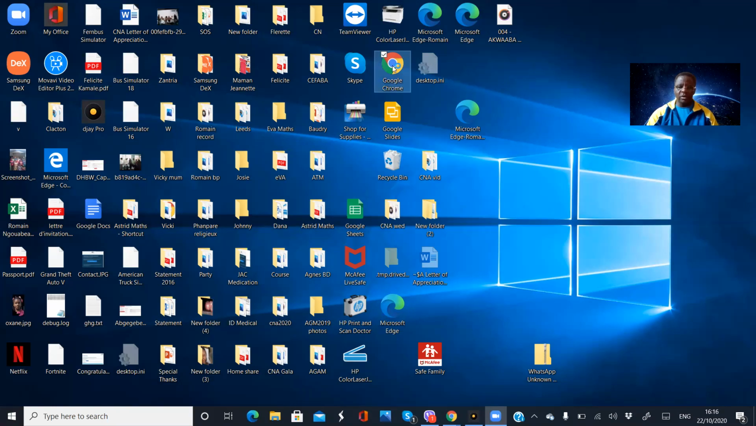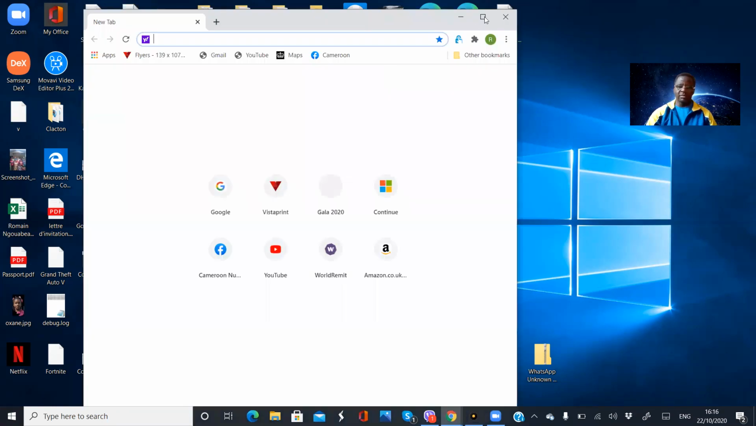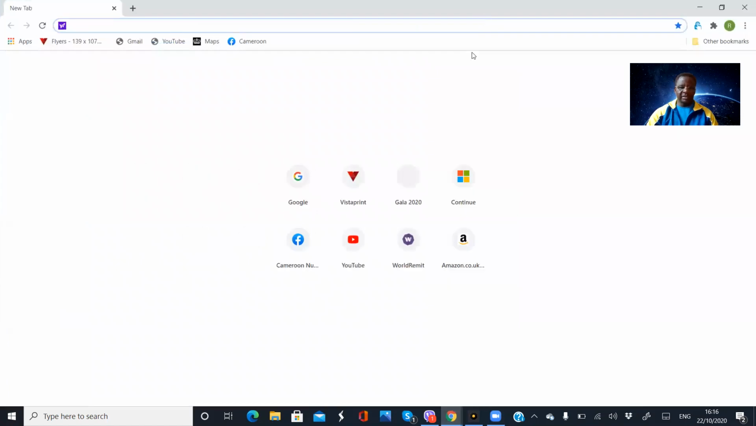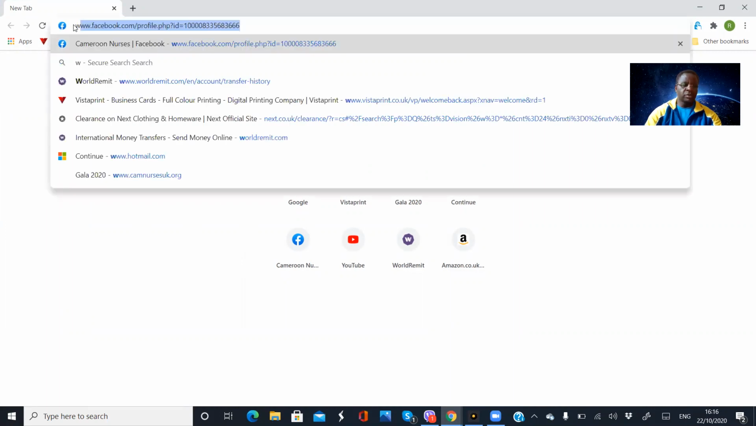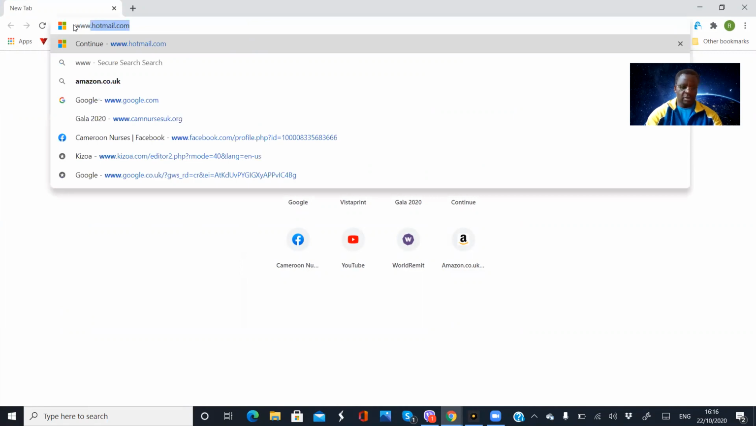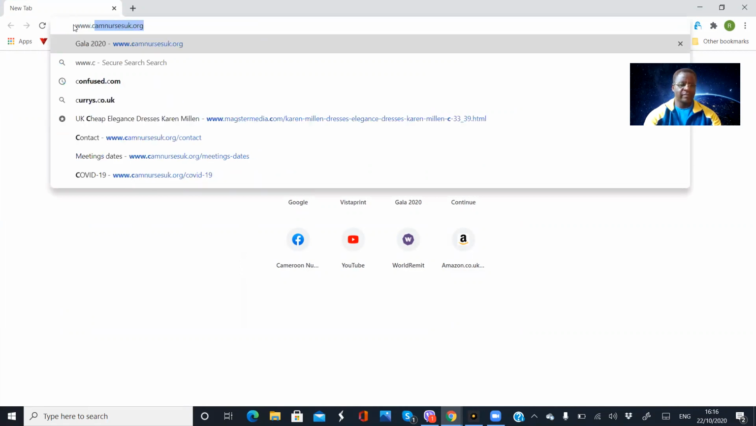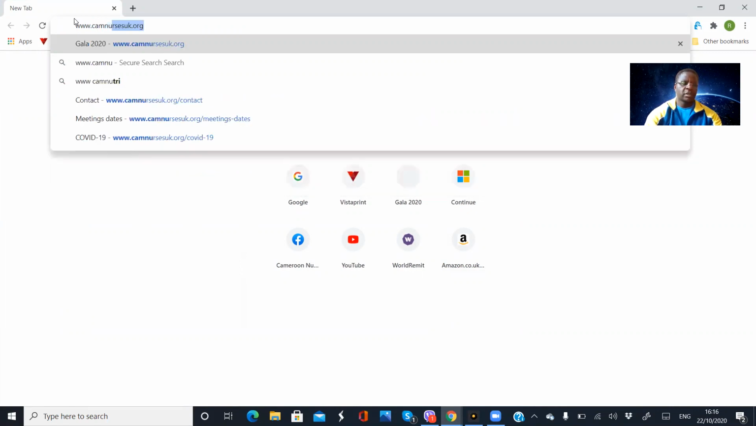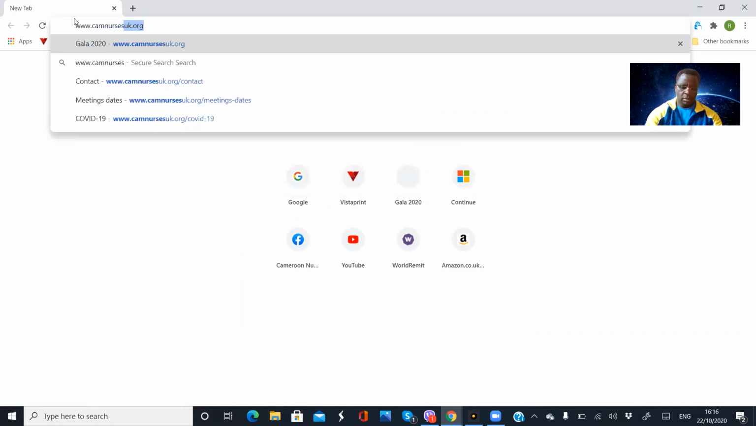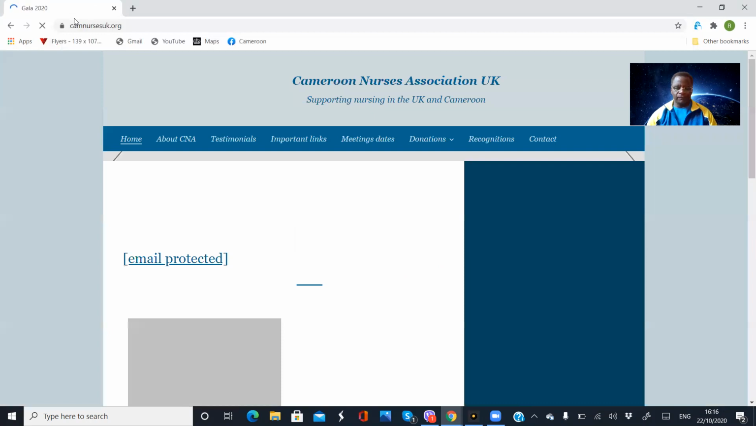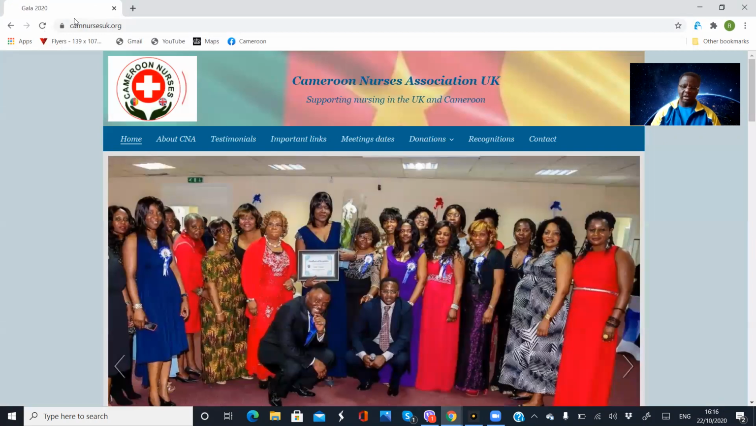I'm going to double click on my Google Chrome. I'm going to maximize my screen to make it bigger. So on my Google Chrome, if I type on my address bar www.camnursesuk.org, and I hit enter, then it takes me straight to our website.